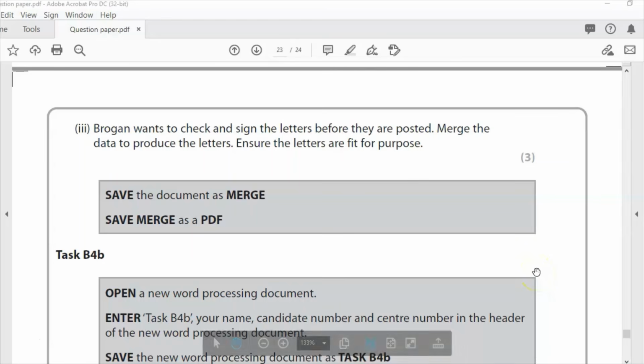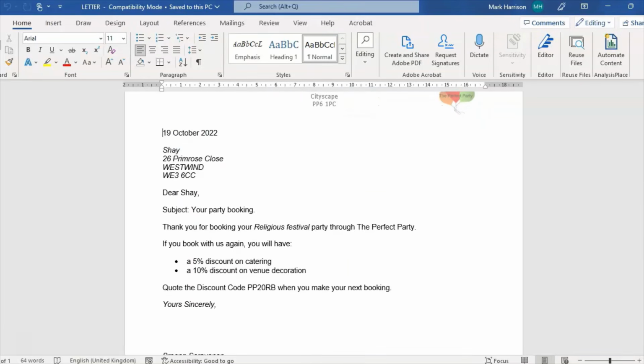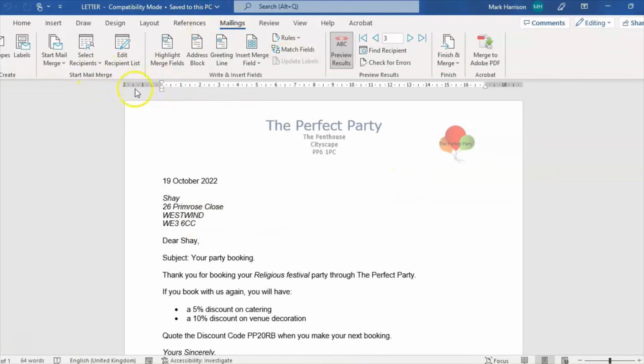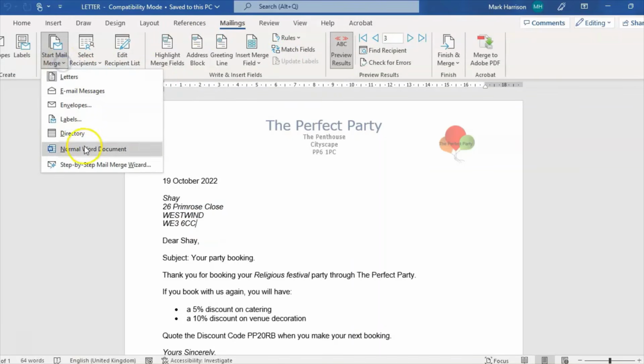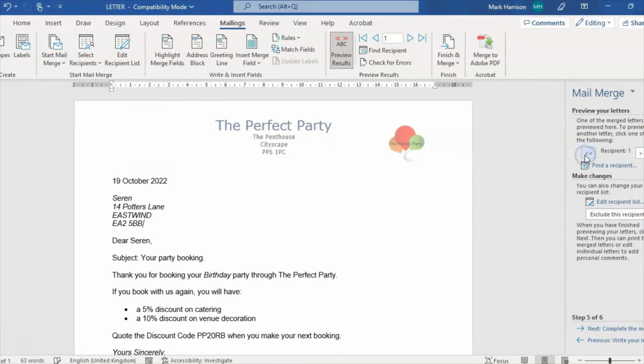3. Brogan wants to check and sign the letters before they're posted. Merge the data to produce letters, ensure the letters are fit for purpose. What fit for purpose means is you're looking for all 3 letters shown. So we should have 3 letters here, and if we go to mailings and go through the wizard again, we can check that all 3 letters are there.